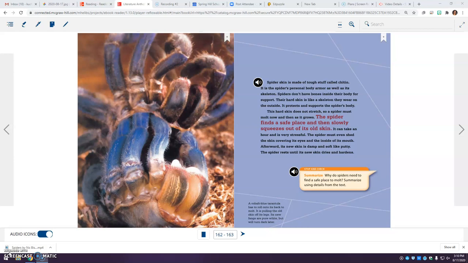This hard skin does not stretch, so a spider must molt now and then as it grows. The spider finds a safe place and then slowly squeezes out of its old skin. It can take an hour and is very stressful. The spider can even shed the skin covering its eyes and the inside of its mouth. Afterward, its new skin is damp and soft like putty. The spider rests until its new skin dries and hardens.